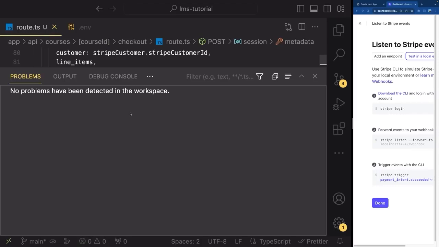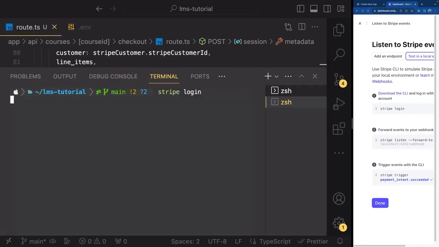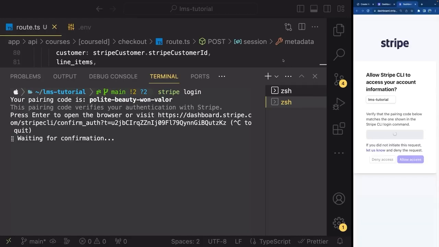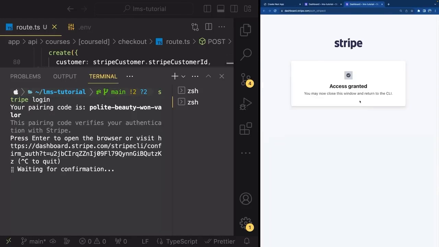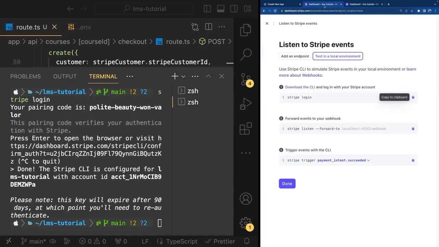So I'm going to open my terminal here and I'm going to open a new one. So keep your app running. I'm going to write stripe login, and as you can see, I have the URL here, which I can either click on or I can press enter. And that is going to open that URL inside of my browser. And as you can see here, I have a pairing code, polite-beauty-1-valor. And I just have to confirm that it's the same one here. So it's me who is trying to connect to my Stripe dashboard. If the code matches, just go ahead and click allow access. Great. And now you're inside and connected. And now, right here, you should see the completed button for this first step.